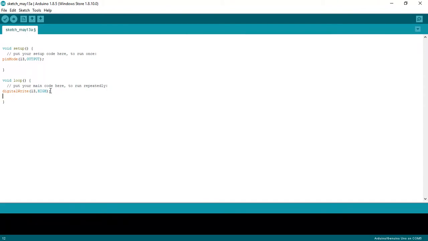Now we can write a function to make a delay, to keep it on for a certain amount of time. So the function is delay, and inside these two brackets we can put the millisecond value that we want it to delay for. So if we want it to delay for half a second, for example, we write 500, because 500 milliseconds is half a second, okay?